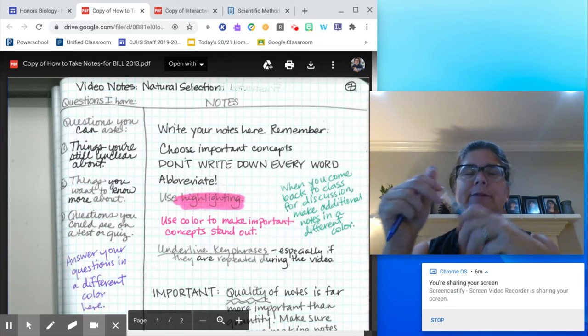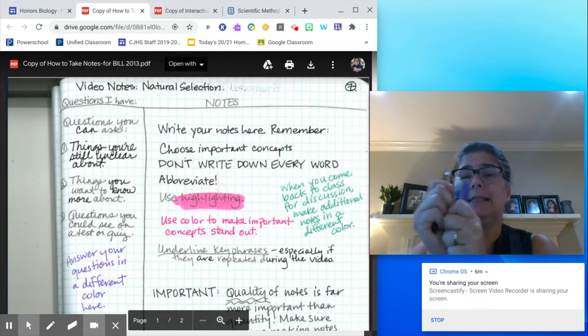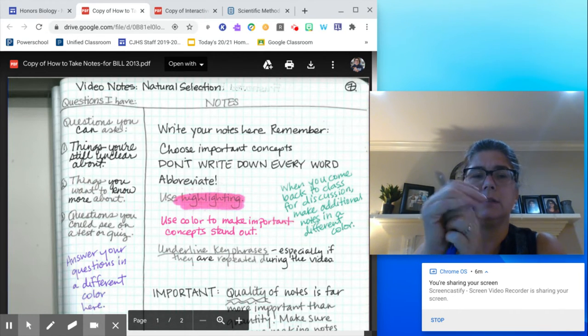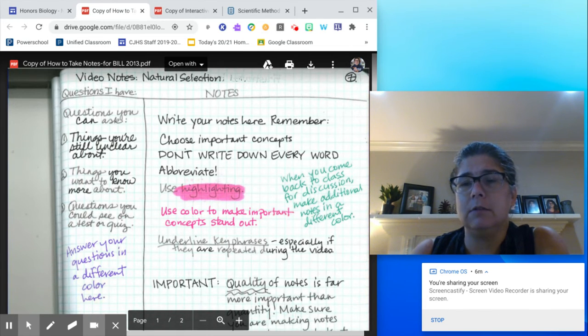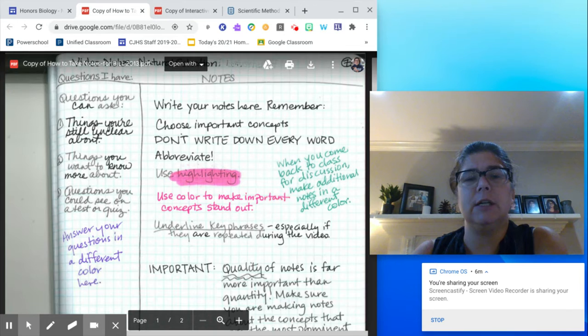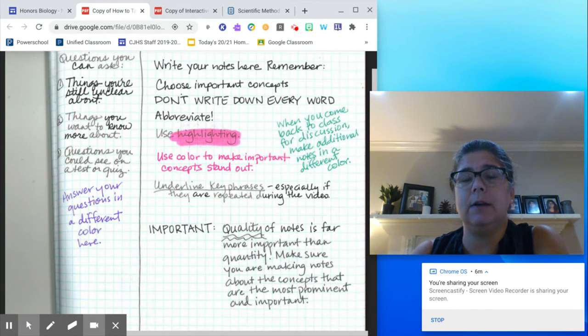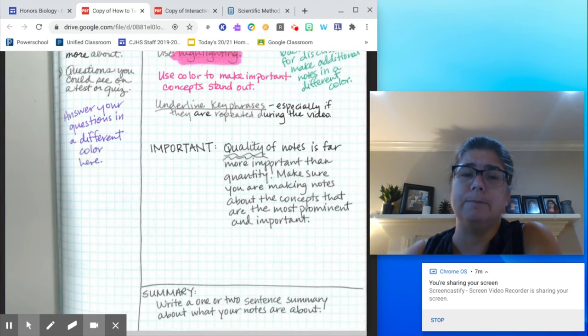Using other colors will help you identify more easily that you're taking the information from multiple sources. Underline key phrases, especially if they're repeated during a video. If something is repeated, it's probably important. Quality over quantity. I don't care if you have 4 pages. If you have 4 pages and someone else has 1.5 pages, but they are taking bullet points, they're coloring, they're going back and filling in, that's probably going to be more helpful.